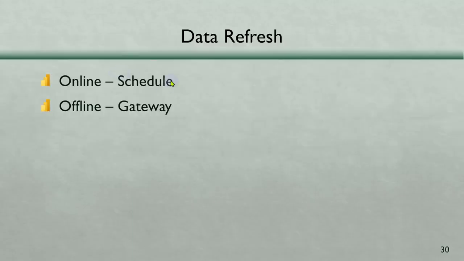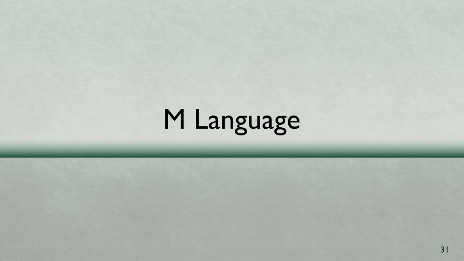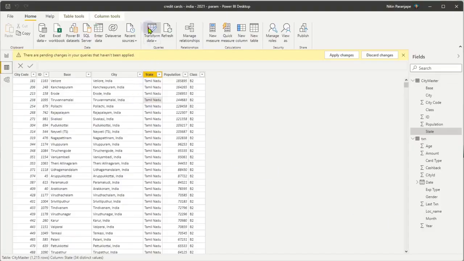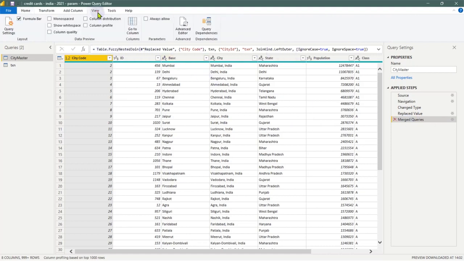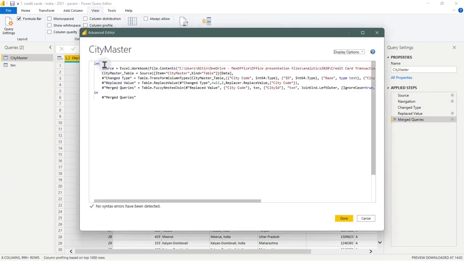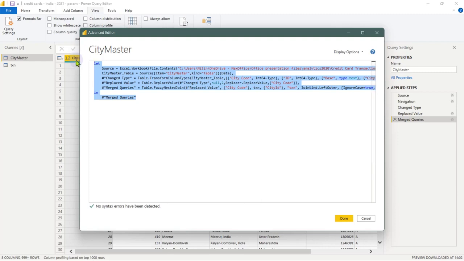The data refresh, if it is online, can happen directly. If it is offline, it can be too. And finally, all this which we are doing in the Power Query context, what is happening behind the scenes? Power Query, whenever you apply a step, is actually creating a syntax for it. And it's a language, M for mashup. So it's called M language. If you want to see what we have applied so many steps, what did it really do? You go to Advanced Editor. This is the program which got generated behind.